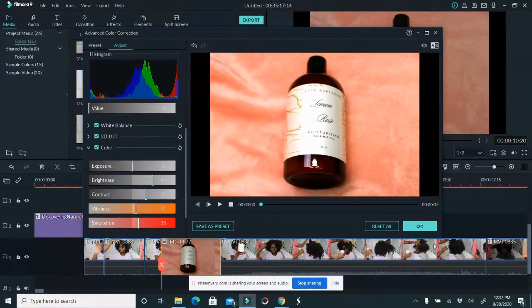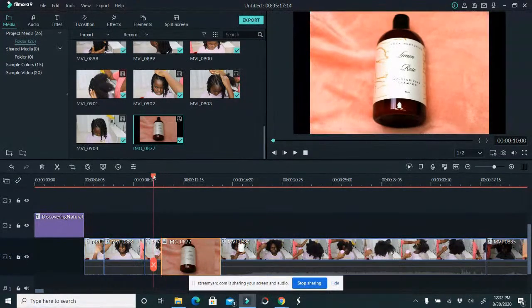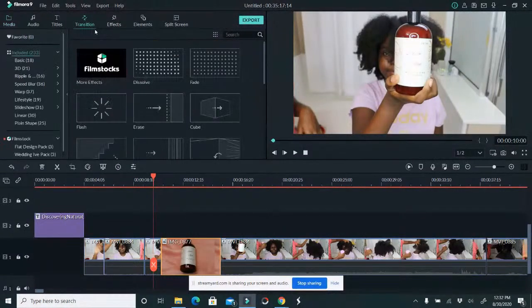Okay, so we have this, and this is about moisturizing shampoo. I'm going to click OK, and now you can see it. I'm going to play it and say, okay, we're going to be doing this. I need to put a transition, so I'm putting a transition just to make it flow better. There are different transitions that you can add.